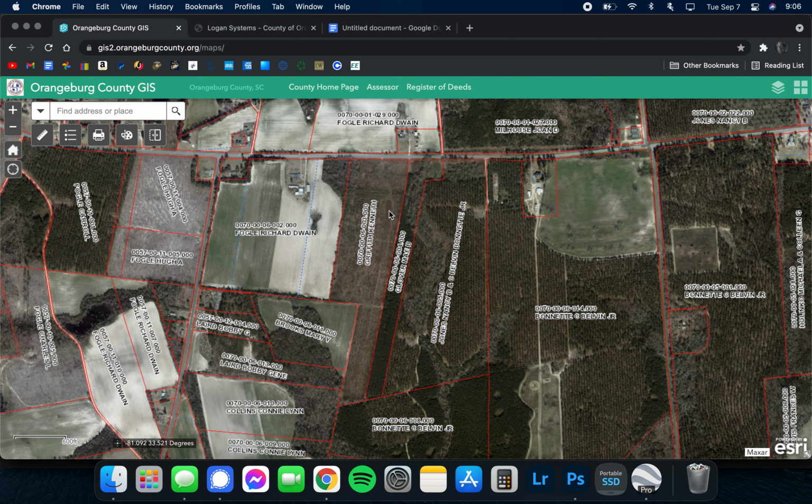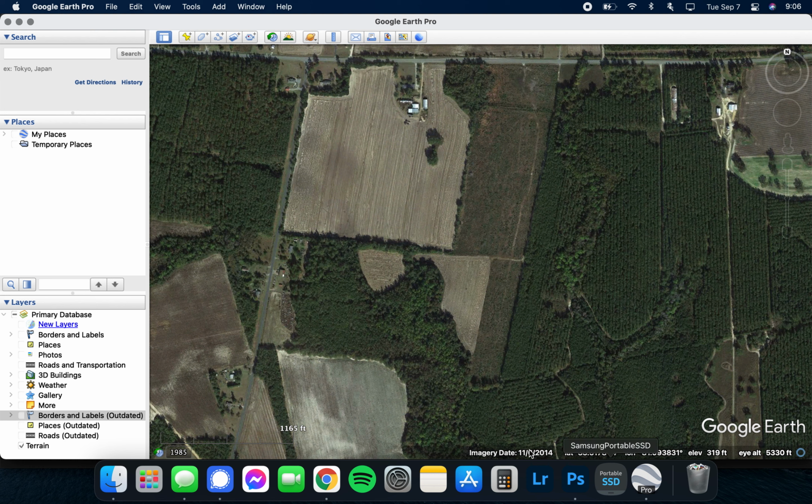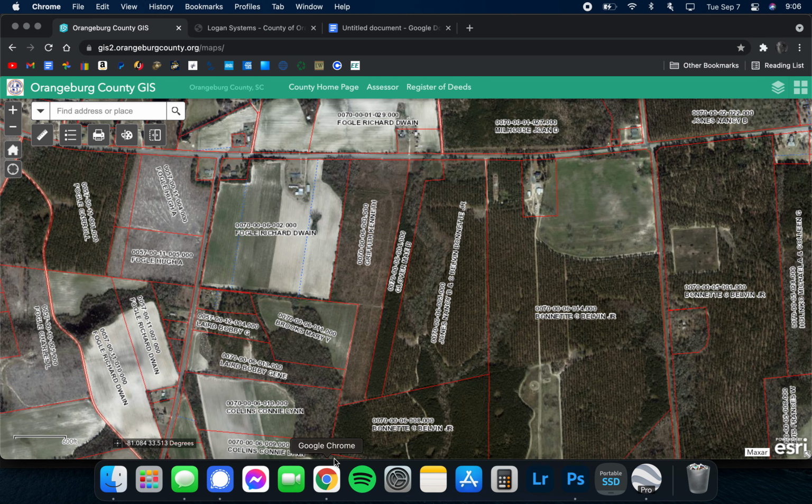We're going to be getting your GIS map boundary lines into Google Earth, along with getting a survey plat into Google Earth. So this first method is going to be using an imagery overlay. We have our GIS map open. We also have Google Earth open. I went ahead and went to the area that this particular piece of property is going to be.